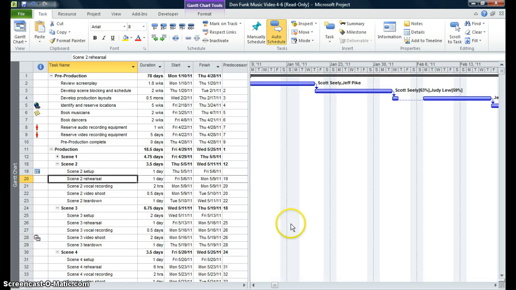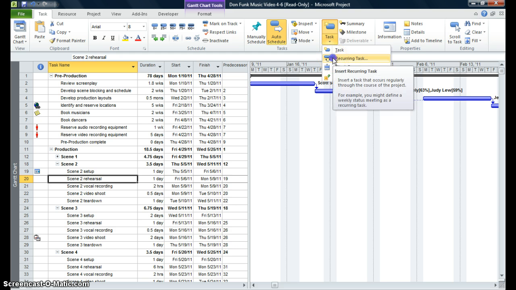First of all, we're going to open up Project. You can open any project you want. I'm using data file 4-6, and we are going to make a reoccurring task. So click in a task, then go to your Task tab, your Insert group, and click the drop down arrow Task, and then click on the command Reoccurring Tasks.